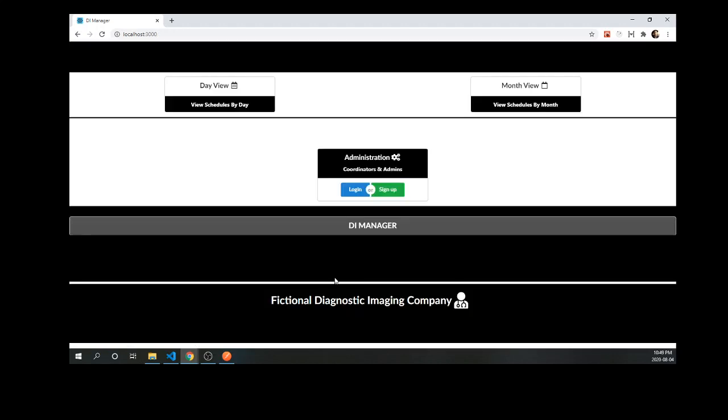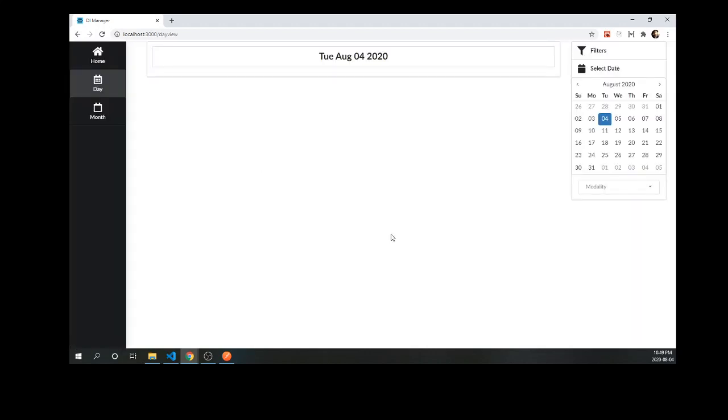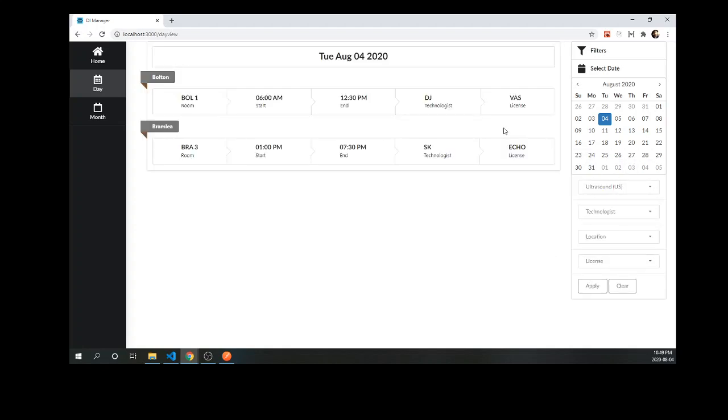So let's log out and let's just demonstrate what a non-registered user can do. For example, receptionists and technologists don't really have to sign up for this application. They can just quickly go into Davy, and let's just say they want to see what the day looks like just for ultrasound, for example, as a receptionist. They can go in and see that, hey, this is what the ultrasound shifts look like for this day.